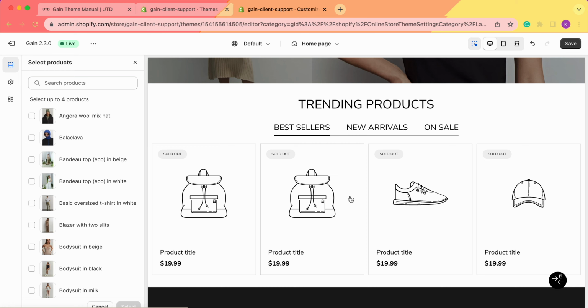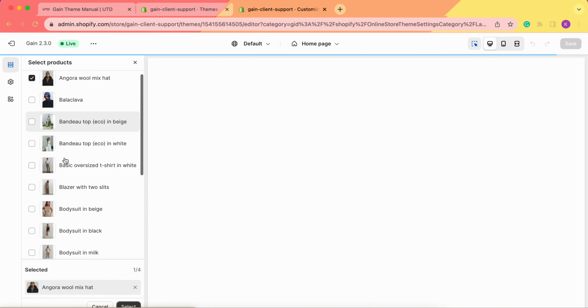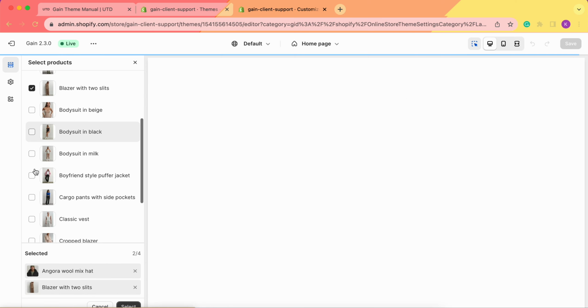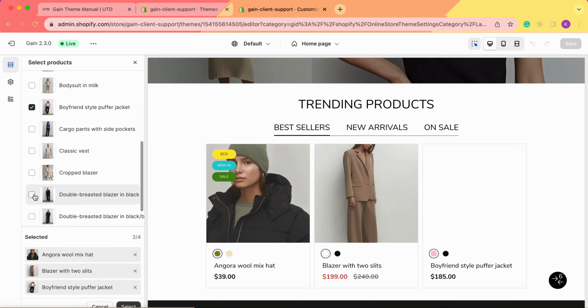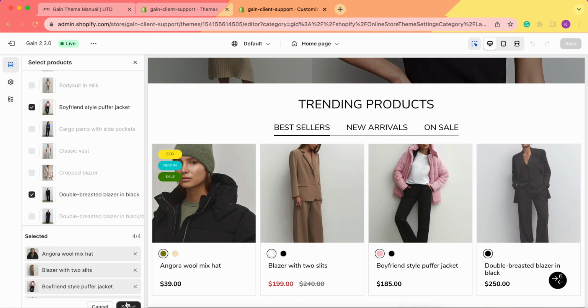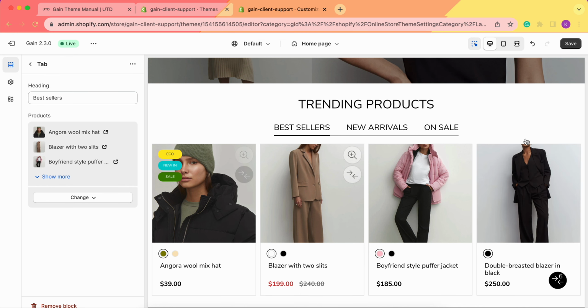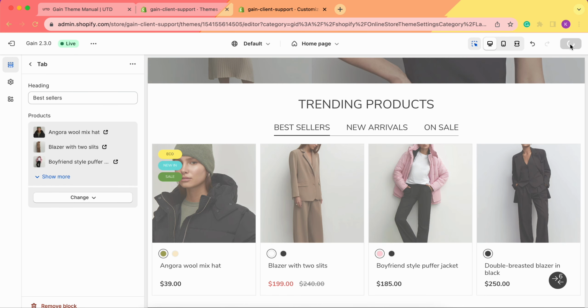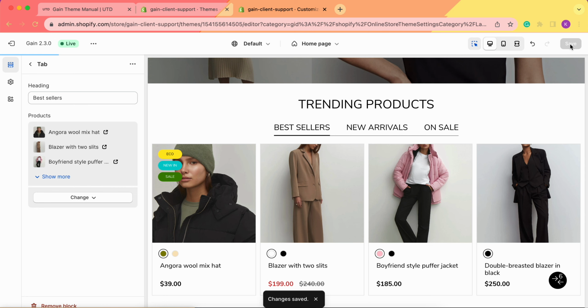And you can of course add less, so you can add 2, 3 maybe products, as many as you want. So now let's just add some products in here. So we see our 4 products. Let's now click on select, and let's now save the changes.